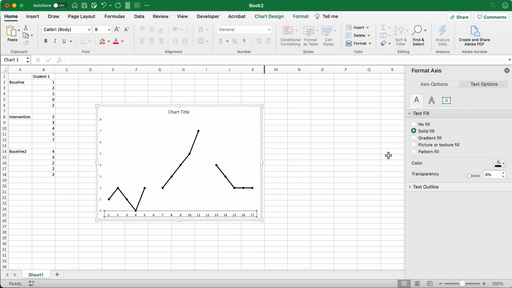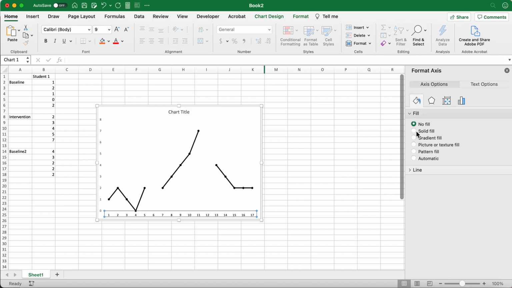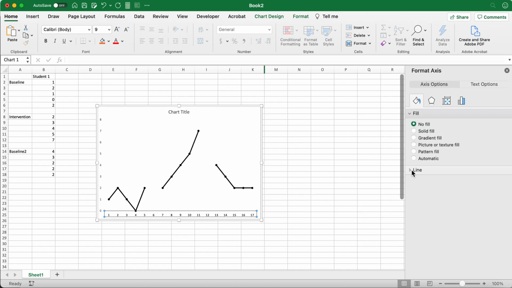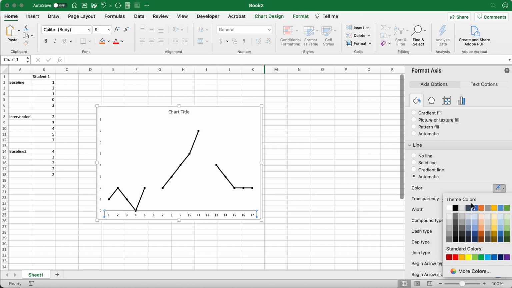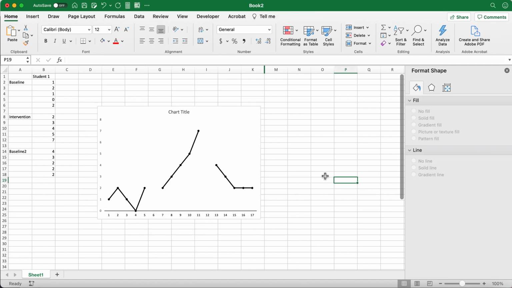The vertical line, I can come back in here and change the color. Actually, that's the background of the numbers. Here's line. The line right now is gray. Black. Okay, so now the line is black. That just looks better.